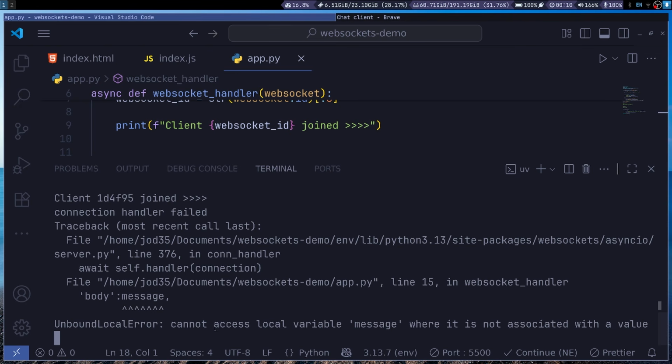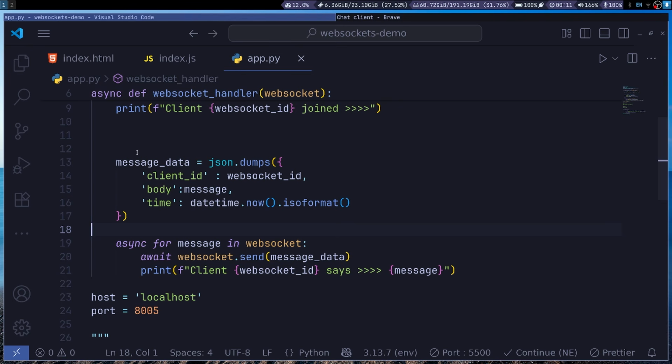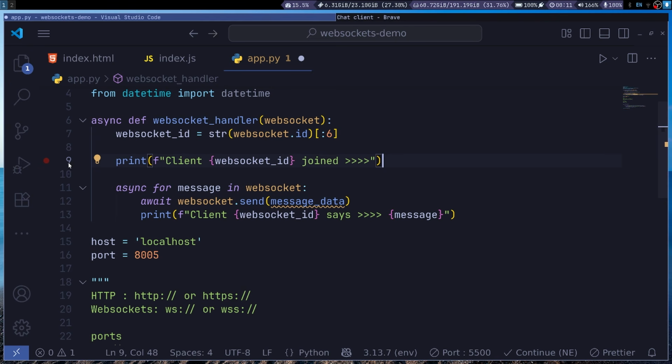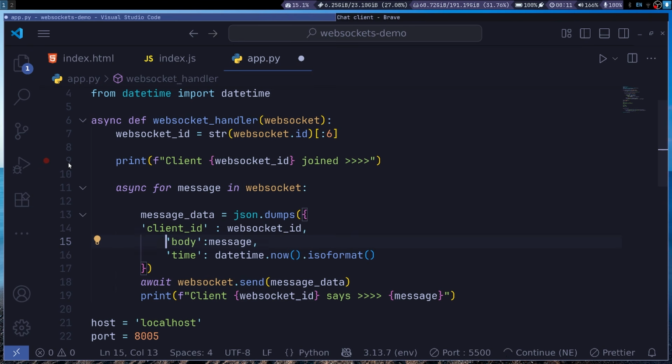Cannot access local variable message where it's not associated with a value. So we have an error occurring on the server side. Now let us look at what is exactly happening here. I am creating this outside the scope of the for loop, so I need to go ahead and add it to be part of the scope. And when I fix the indentation a little bit, we shall have our message data being created inside where we declared the message.